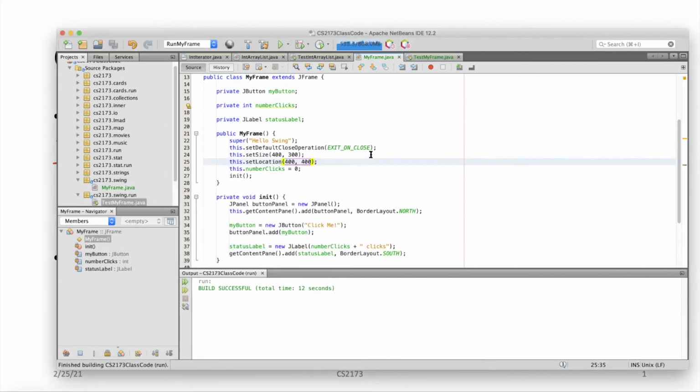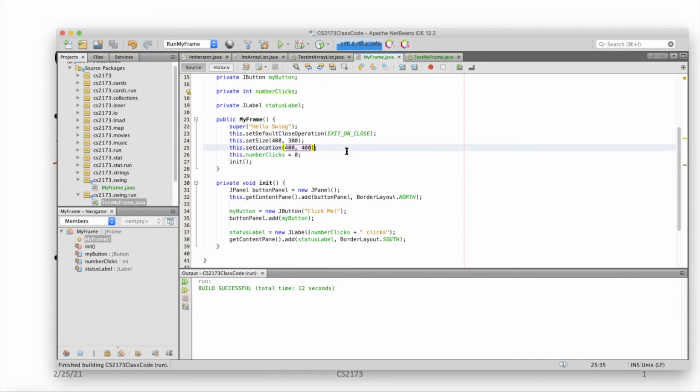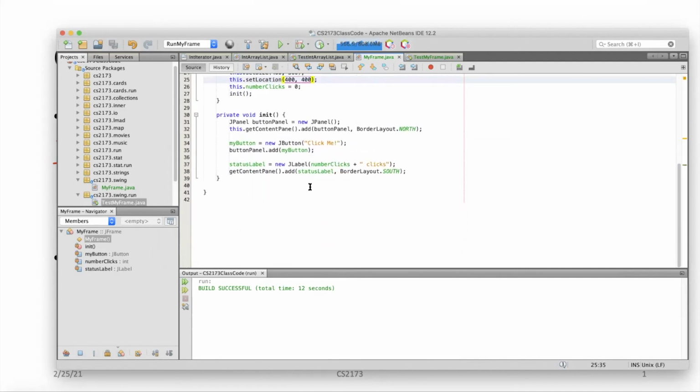All right, so now how can I make this button do something? And this is where our named inner classes come in. What the book, and unfortunately a number of different textbooks and even tutorials seem to advocate, is putting what the button does into an anonymous inner class. And that is really terrible design. Instead, what we're going to do is use a named inner class.